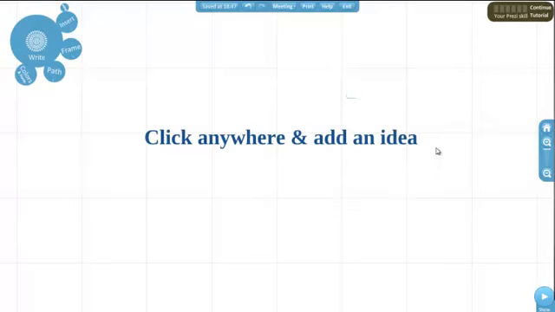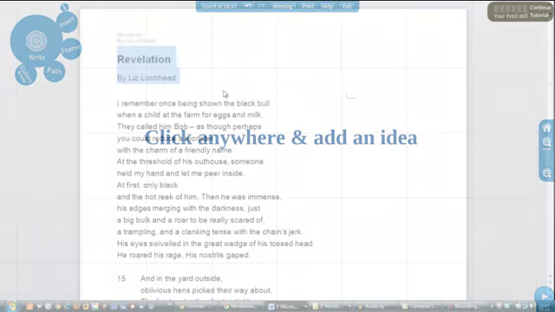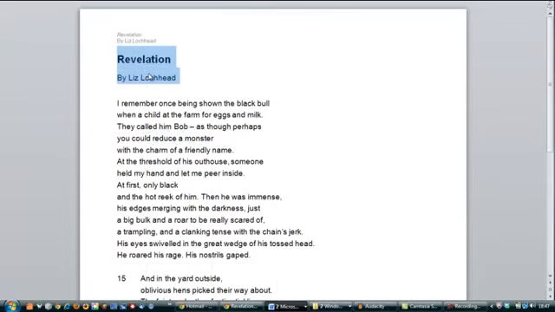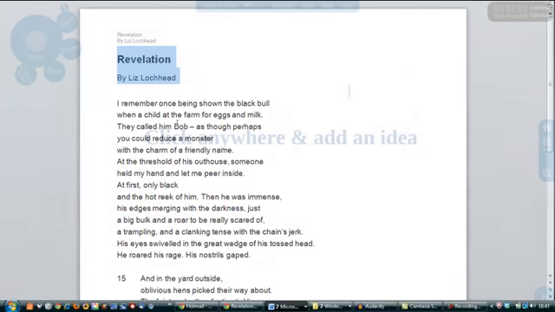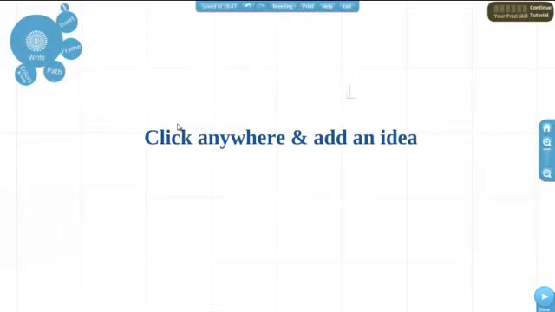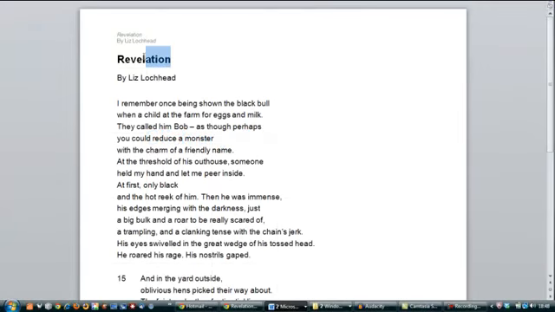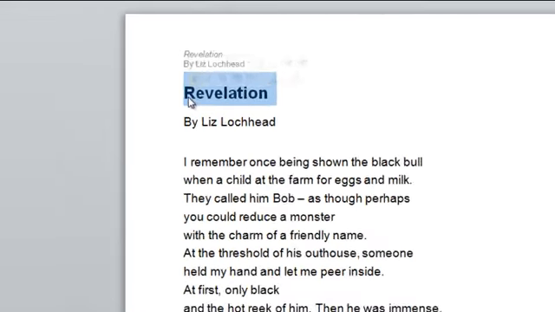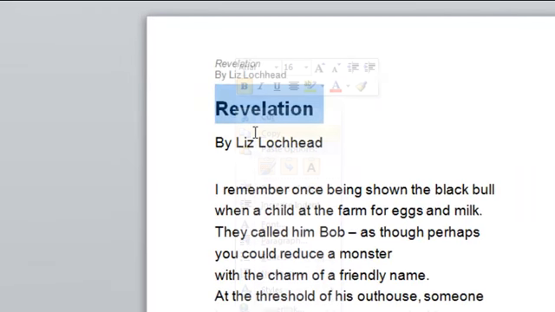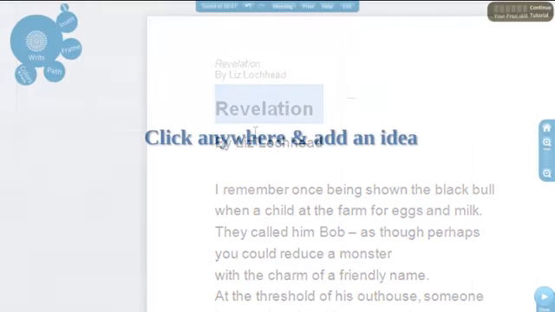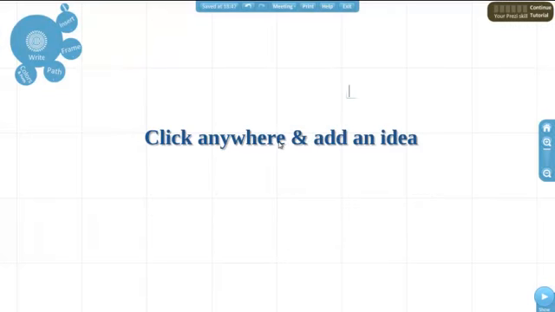Okay, so that's us ready to start adding our text. Now if you remember, this Prezi is going to be on the subject of Revelation, so I already have an open Word document with the text of the poem. So we're going to be flitting between the Word document and our Prezi. So back on the Word document, I'm going to right click on Revelation and copy. Then we flit back to the landscape.